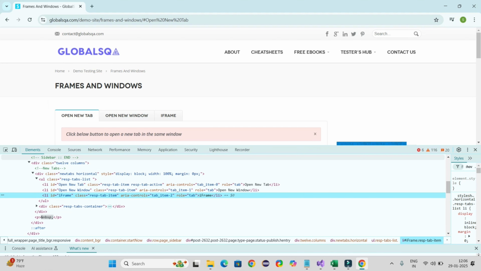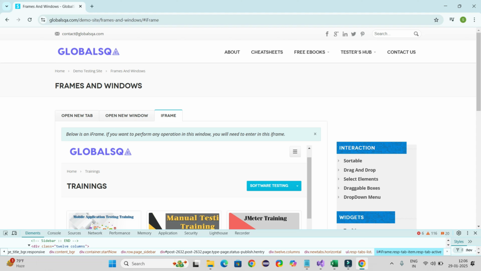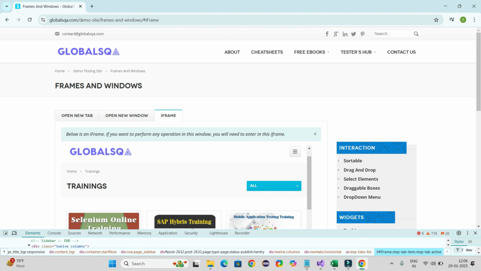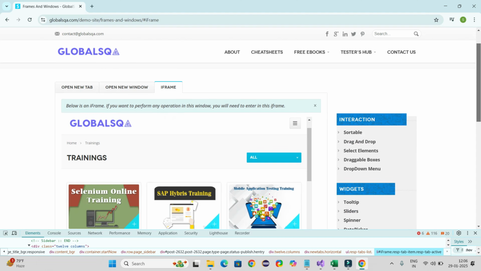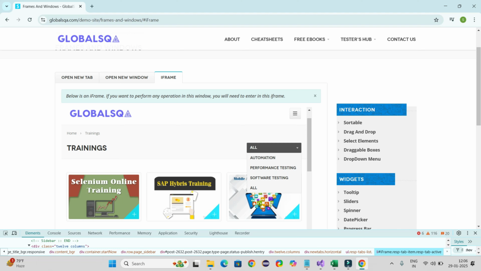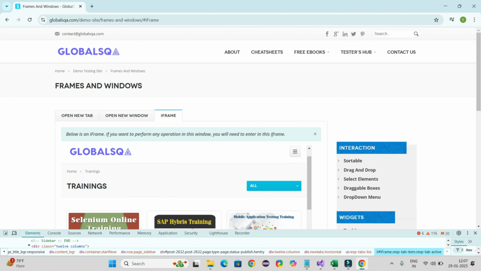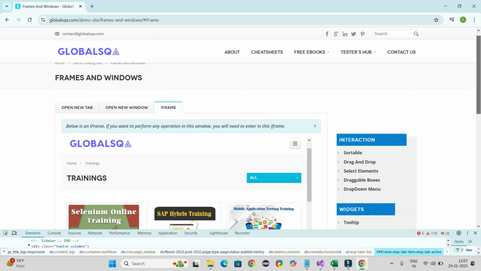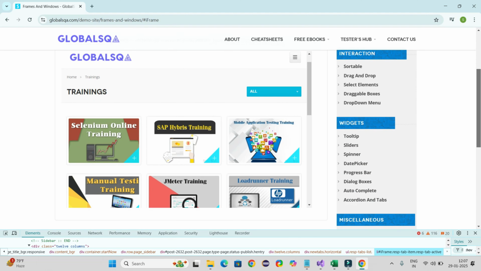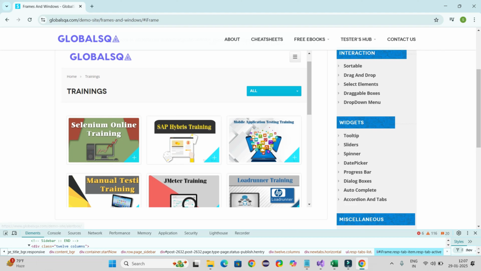Now that you are done, initially if you click on this iframe tab, it would be like this. Our aim is to click on the value software testing from the drop down. After this I actually want to have some scroll so that this is properly visible.